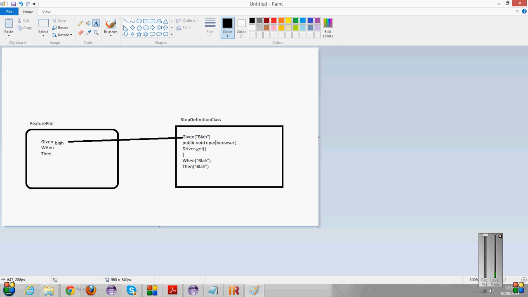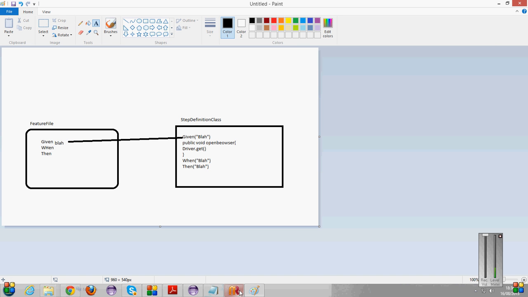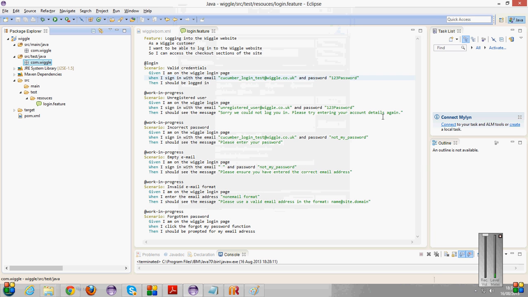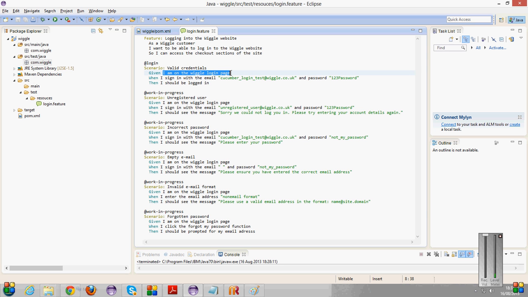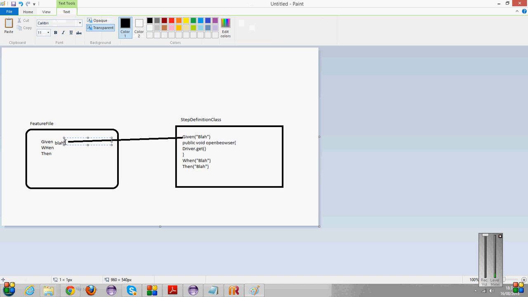Okay, I'll show it in my example properly, but let us take our own example which we already have. In this case, let us actually take this. Here, I am on a wiggle login page. For example, this is the phrase. So for this phrase, this phrase is coming from here. Okay, so this is the phrase given.